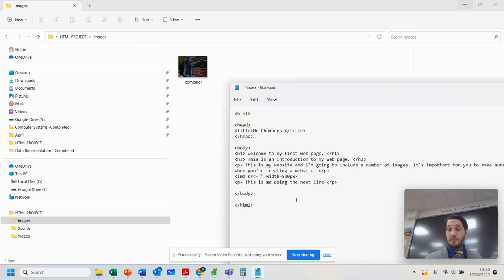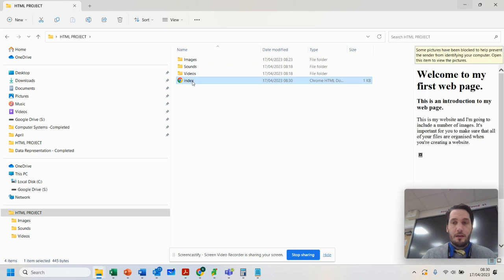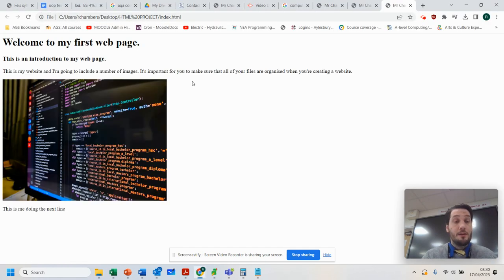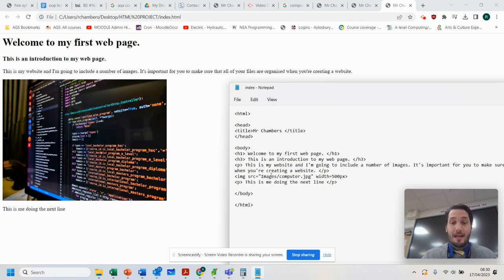Now, you can also set the height and play around with it, but please take note that I have put the file in the images folder, and it's because of that that I need to go images slash, and then the file name. It is case sensitive. I've got a lowercase c here and an uppercase I. So we're going to go computer.jpg. If I save that now and load that up, you can see now that my picture has loaded.